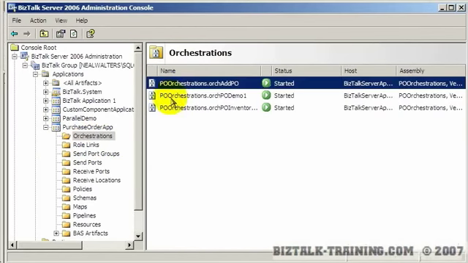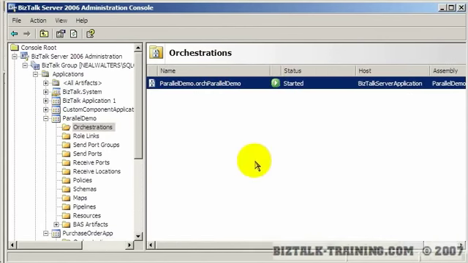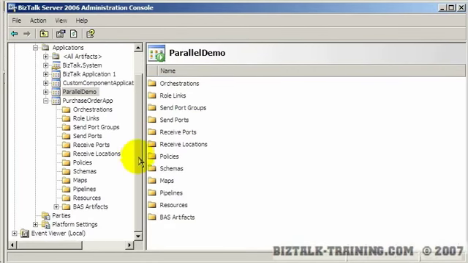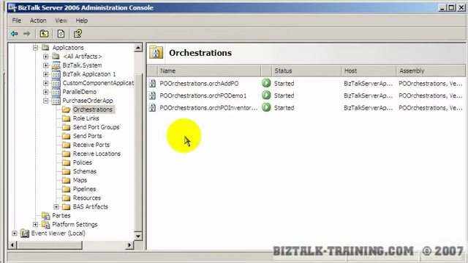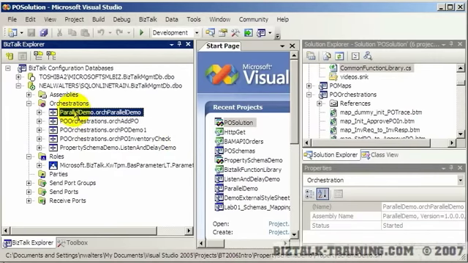So then I can zoom down here, and I can see I have 3 orchestrations in that application. But I also did a little demo here called Parallel Demo, and there's an orchestration there as well. So it helps you group your projects together, which is very useful for migrating them from, for instance, test to production. So here you can see basically the same 3 orchestrations that we saw within Visual Studio, and lots of times these features overlap.